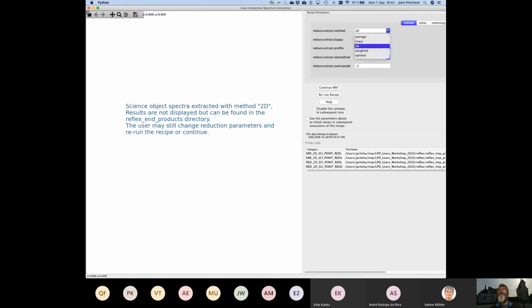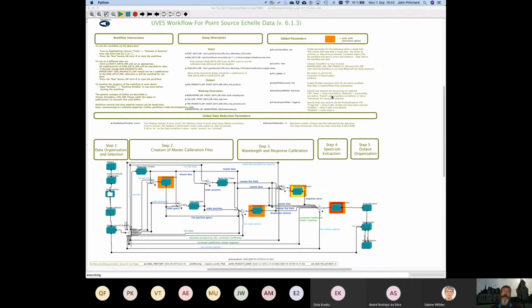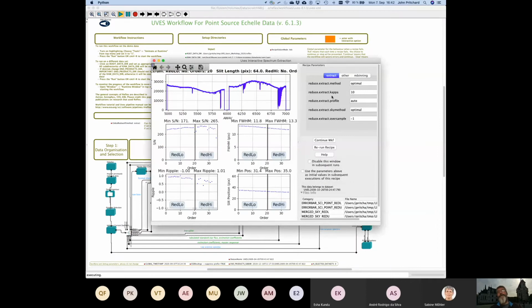So for the moment, we'll just put this back to optimal. You might imagine that you can just now press continue workflow, but if we want it to actually take into account the fact that we put it back to optimal, we need to rerun the recipe again. So one more time, since we've already done that, it's very quick. And we're back here, which we were at before with the plot. And now we can just continue the workflow.